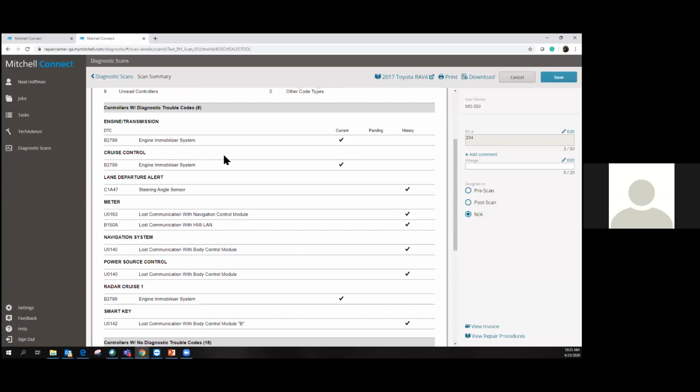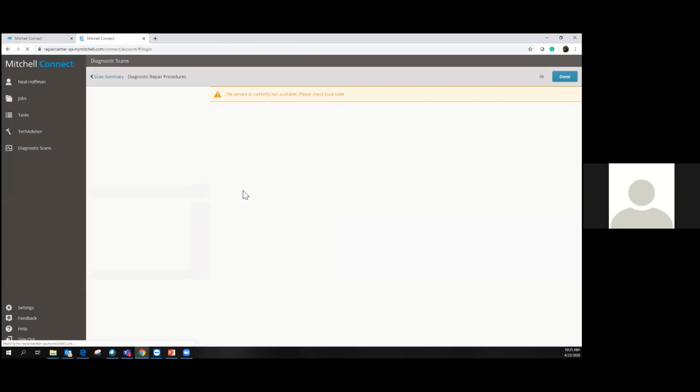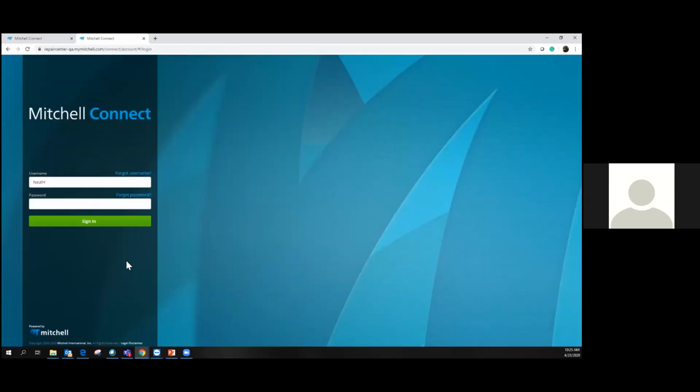So in my scan report here, kind of like what we did when we were in the tool, I want to look up some repair procedures on these fault codes. We built our software to pick any current fault codes that are in there. Then down here at the bottom right, the view repair procedures, we'll be able to tap on that. It may ask me for some options on the vehicle. Let's say it's not a hybrid. And there we go.